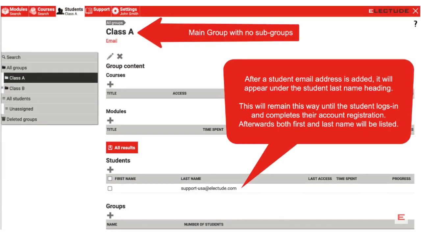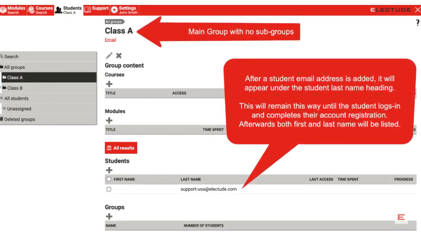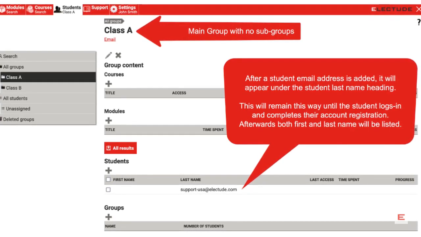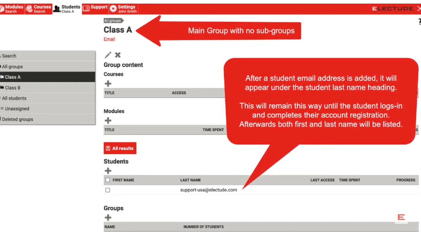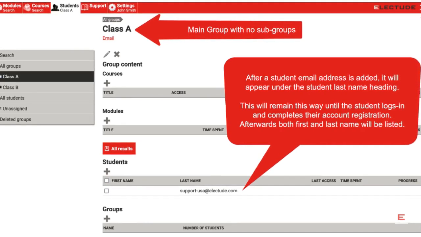After a student email address is added, it will appear under the Student Last Name heading. This will remain until the student logs in and completes their account registration. Afterwards, both first and last name will be listed.